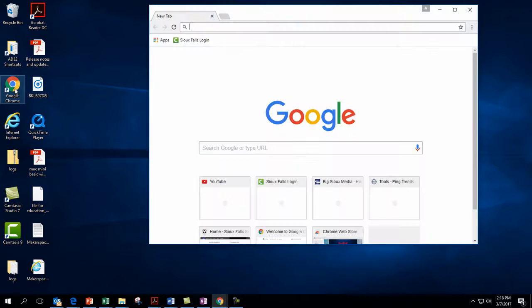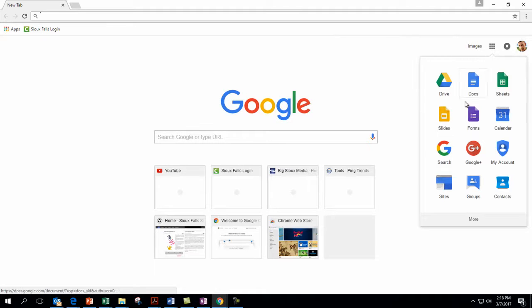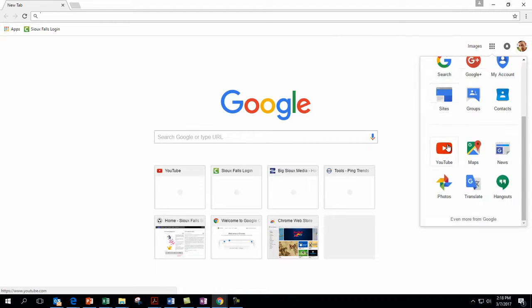We're going to get started with Google Chrome. I've already logged into Google, and you can do that up in the upper right hand corner. I'm going to click on the Google app waffle here, and I'm going to scroll down to YouTube.